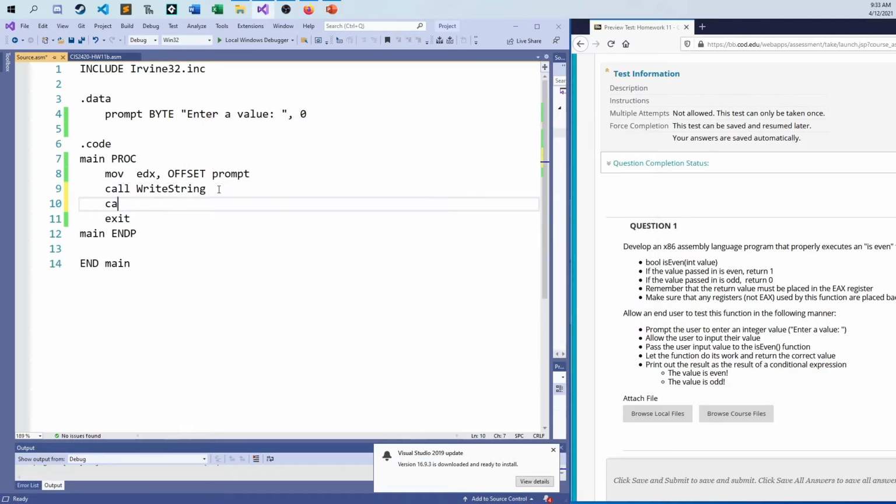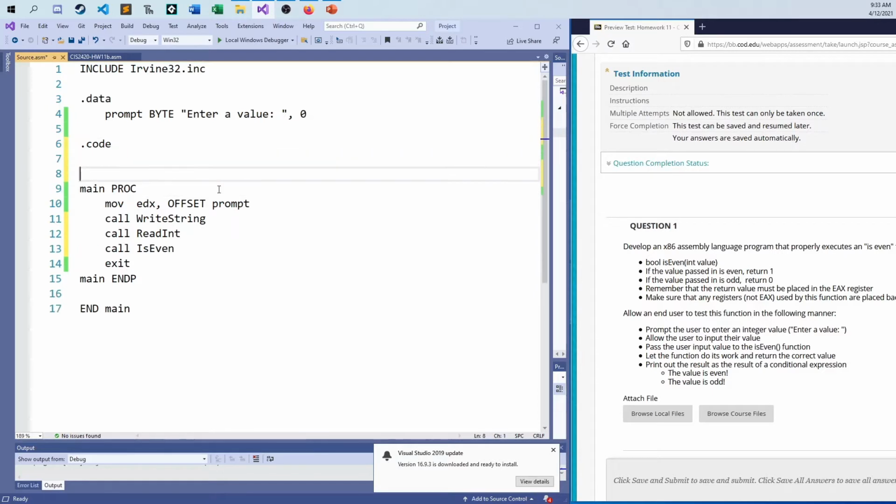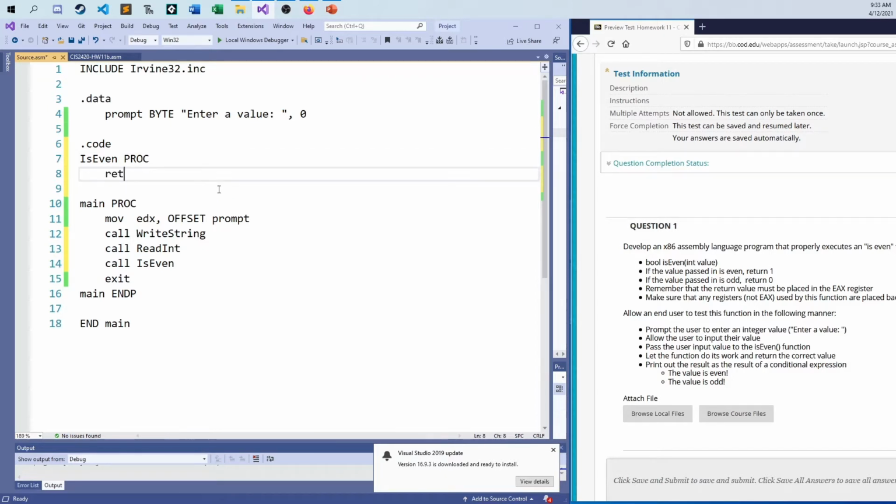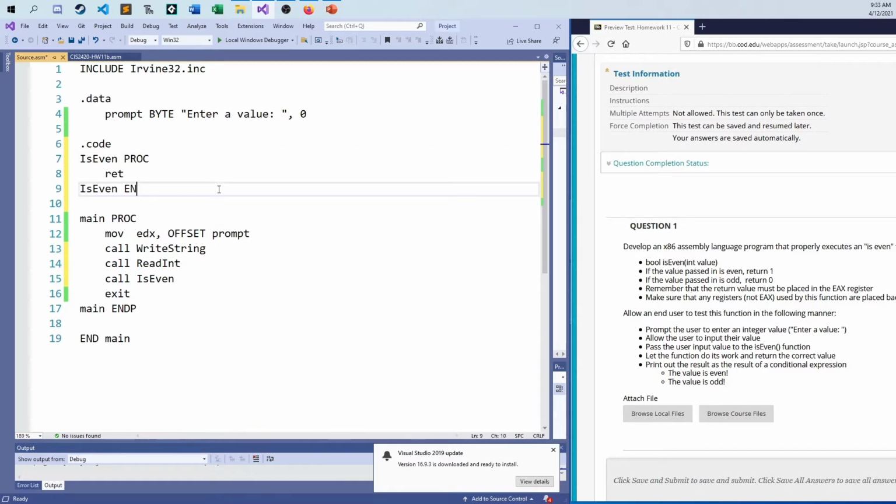Now allow the user to enter their input. That's ReadInt, and the EAX register will hold whatever the user puts in after this line of code gets run. I might as well just do it here. I'm going to call isEven, and let me get things going here. I'll say isEven proc, put a ret in here, and then isEven endp, and so that'll get that going. The EAX will go in, the EAX will come out, at least for now, and when we're done, let the function do its work and return the correct value.